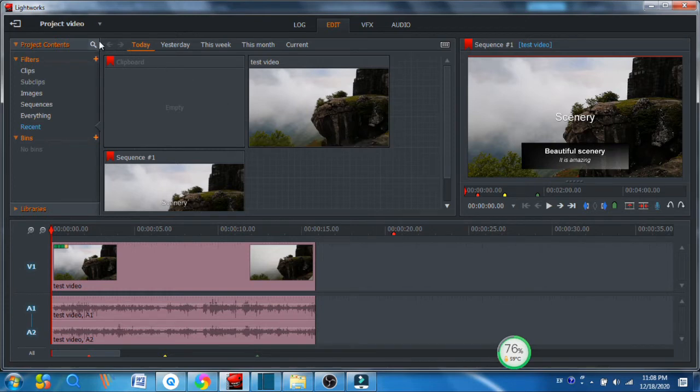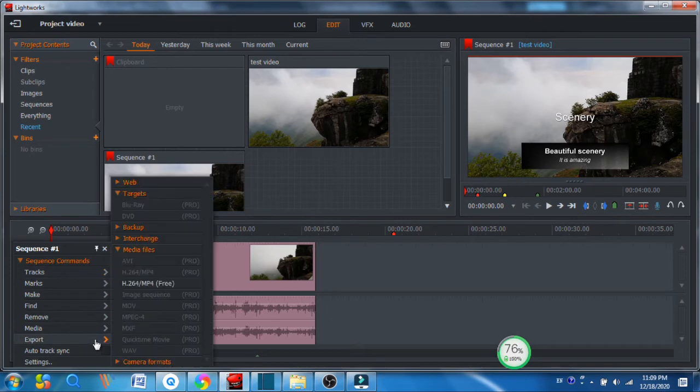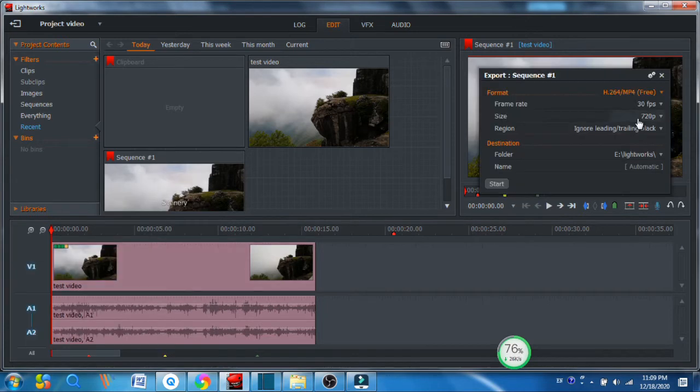Also, please note Lightworks is one of the best free video editing software for Windows and Mac, which you can use to edit videos for free completely without any watermark. But the disadvantage is that you can export the video, but the free version only supports the MP4 output format, and you can select a resolution up to 720 pixels.